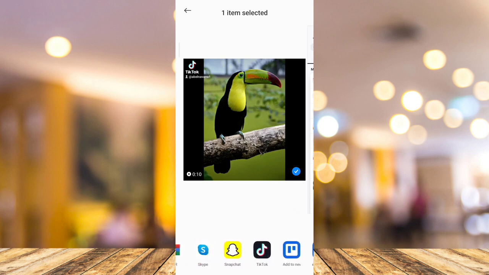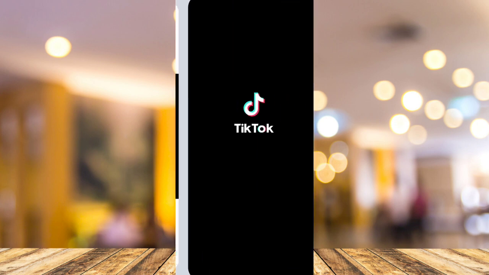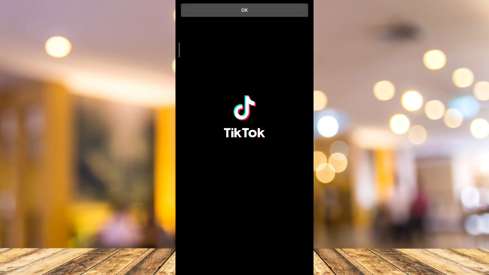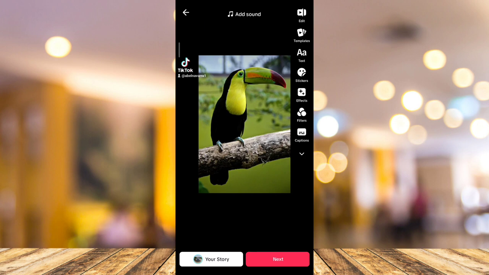Then tap this one, and you will automatically go directly to your TikTok application, and you can just repost this one, or you can edit this photo, you can add some text, some emojis that you want. And once you've done, tap on this next button, and you will now repost this photo right here that saved from the draft. So that's how you basically share your drafts on TikTok.